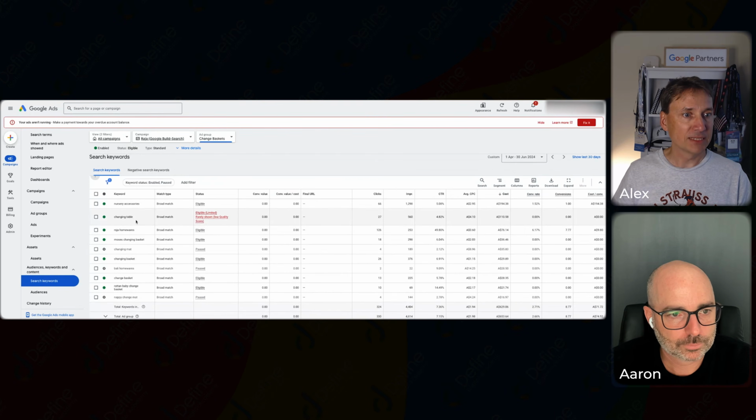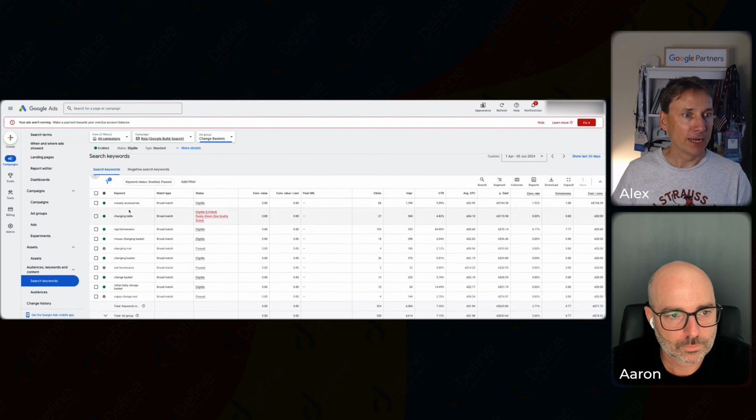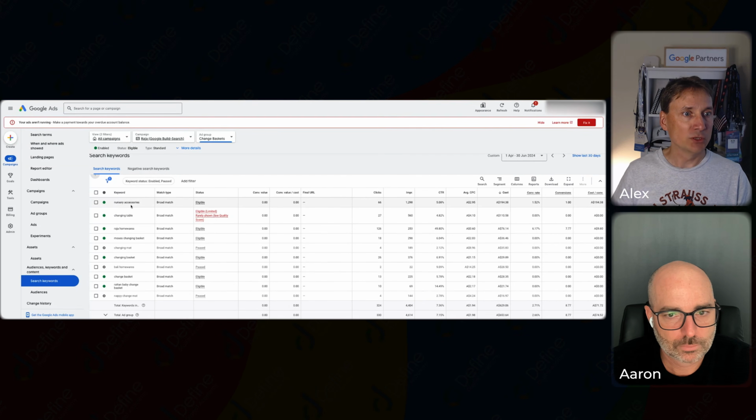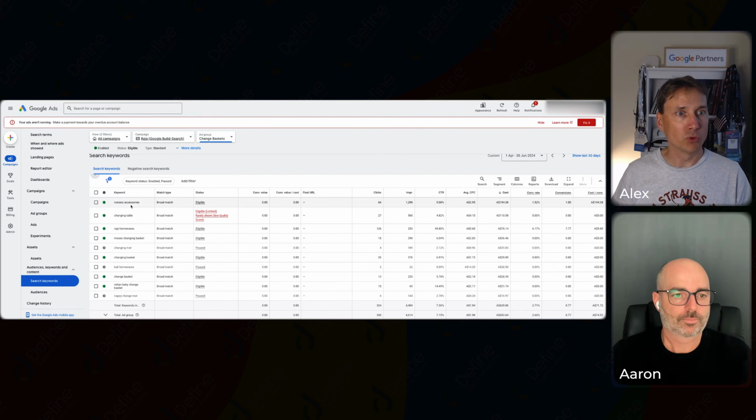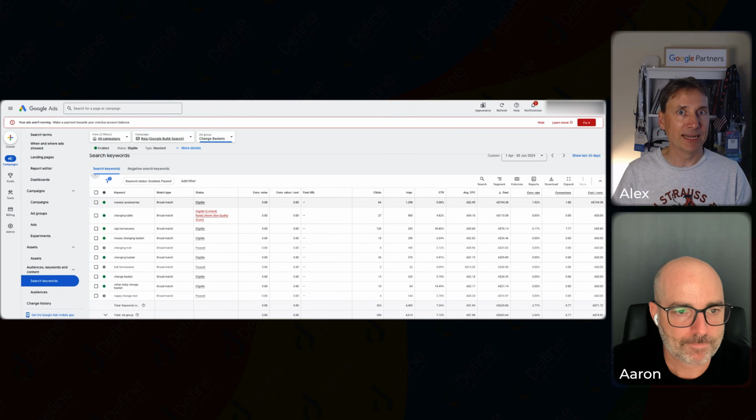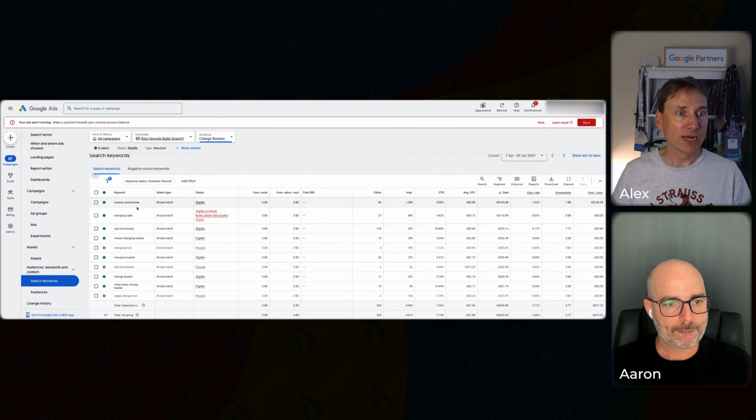And the problem is that they are not always around the theme that it should be. Like nursery accessories, it should not be there because that's more broad, that's more generic. It should be in a dedicated ad group because nursery accessories can be anything that you need in a baby room, not specifically the change basket.